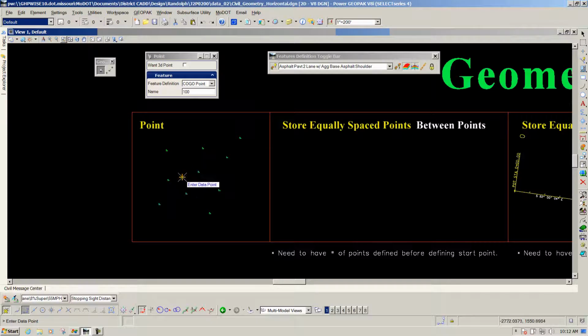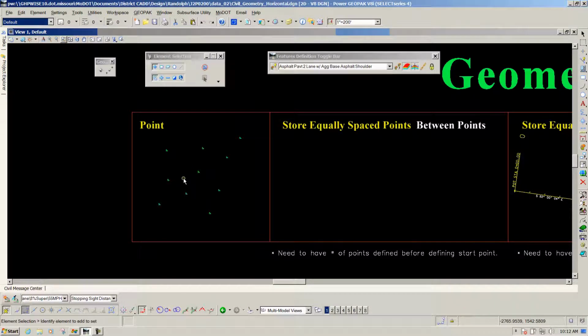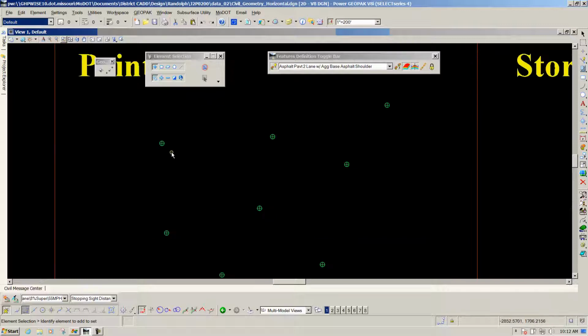Just to show you, I'm going to hit the F4 key to get out of the tool. This one here is 102, this one here is 109, so it does increment the point name. It does not display the point name, it just puts the symbol out there. So there's my first one, and then the second one. You can see that there is a point name.